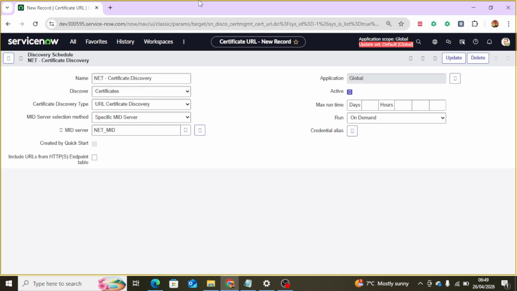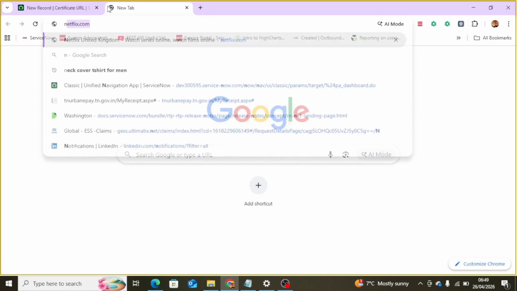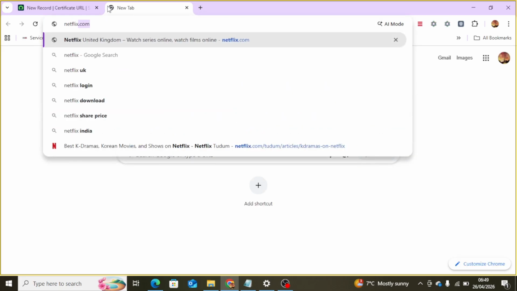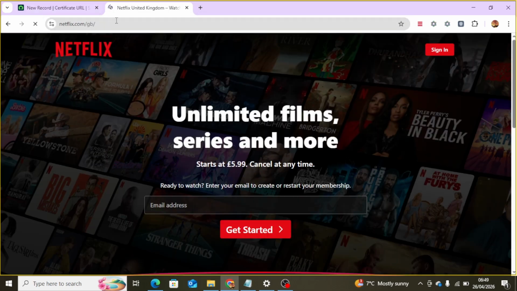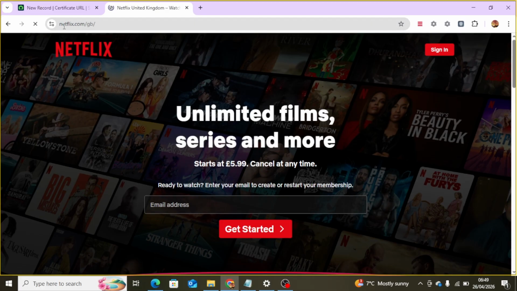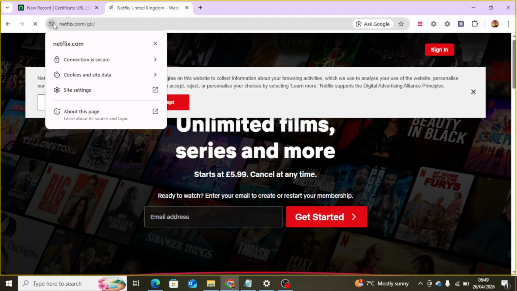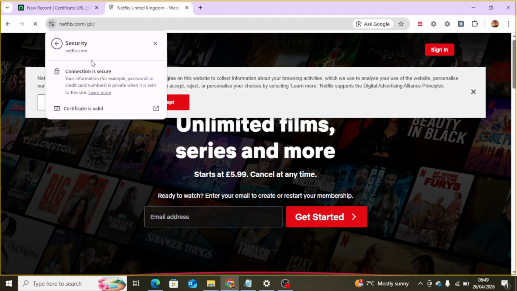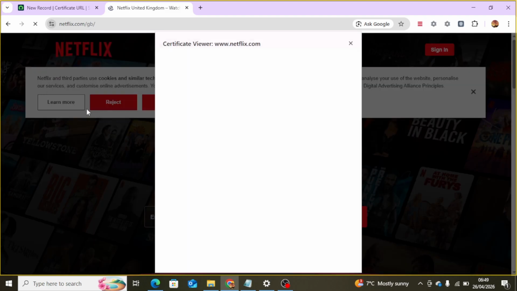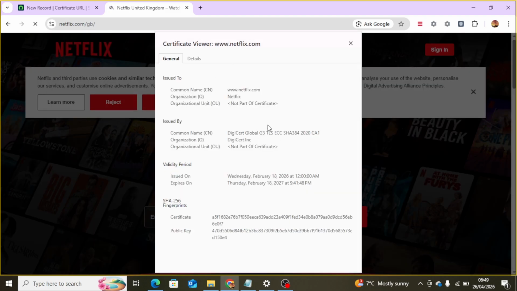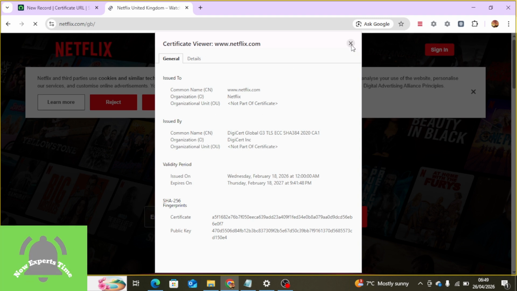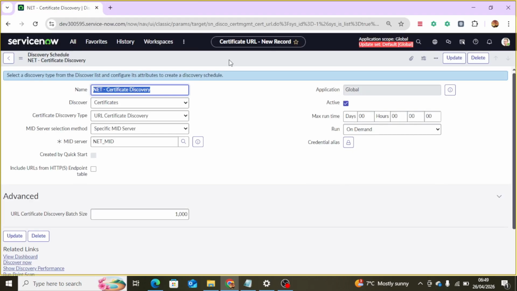Because if you go to netflix.com, there is a lock symbol, and inside the lock symbol it will show the certificate as well. You can see here the connection is secured. In this connection certificate, you can see the certificate information. If I expand, you can see the certificate details, everything is available here. So you can do this type of certificate discovery via URL based discovery. Just go back here.